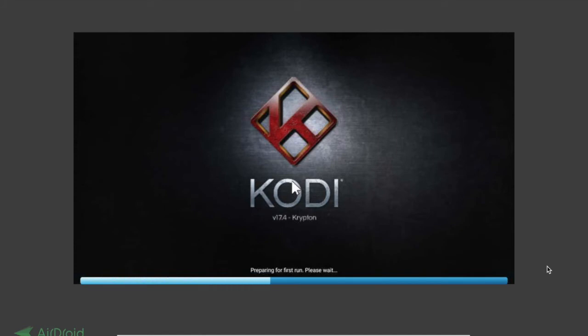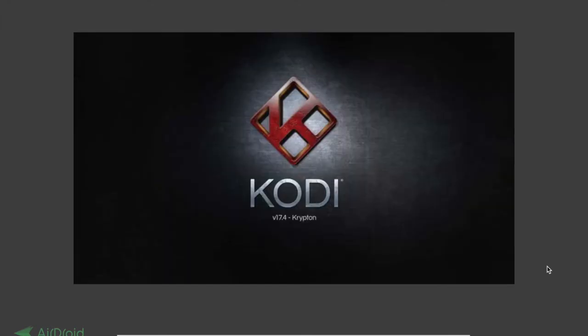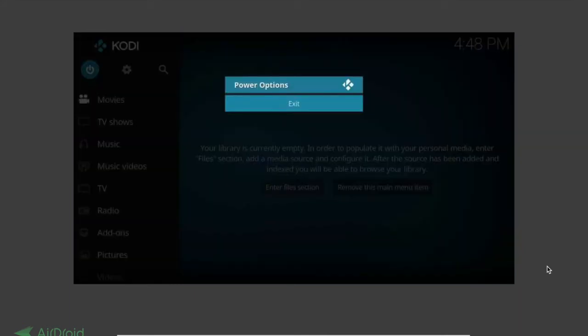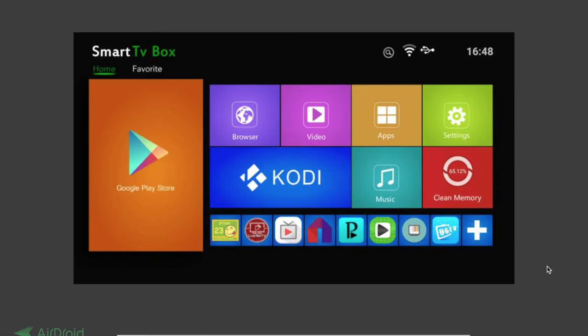So the very first run is going to open up like so. And this is the new look of it, so you can either keep this skin if you would like, but my build has the Confluence skin still installed into it. So just go up one to the power button on there, press OK, the word exit comes up, and just press OK again, and let it shut down completely.